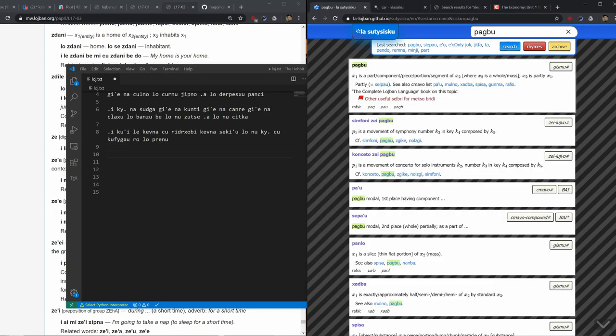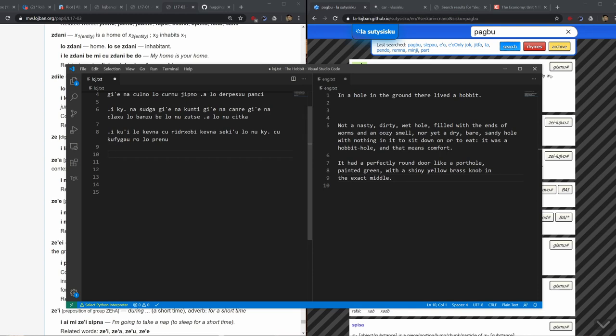So if I look in the dictionary, part is probably what we're going for, in that the hole has as a component a door. So pogbu, X1 is a part of X2, so we would want se pogbu in order to invert that, so that X2 has as a component X1. So I guess we'll just say ka. We don't need shu. Se pogbu.